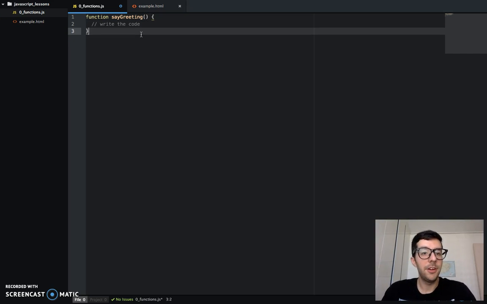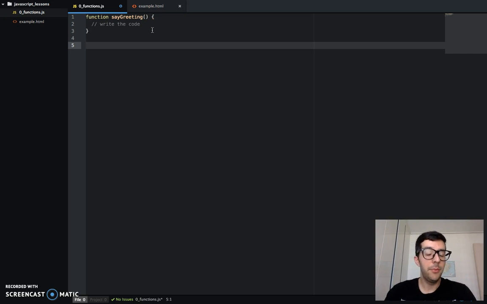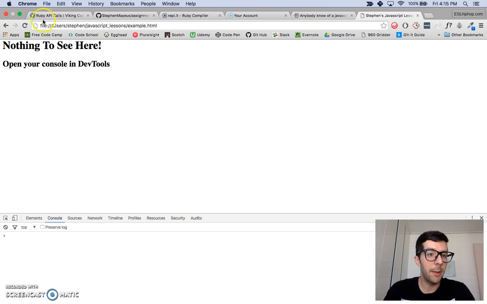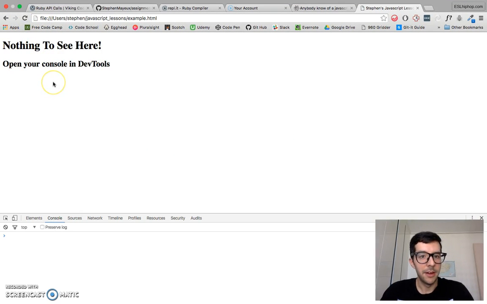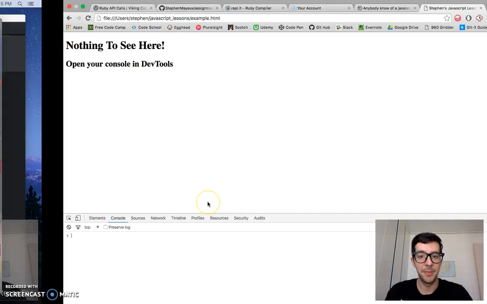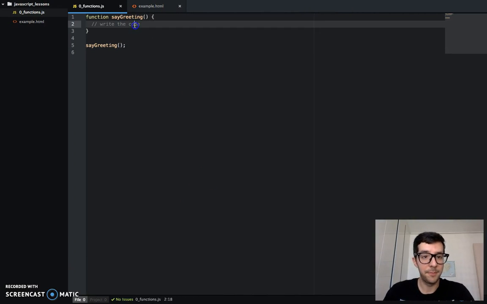So we start our function with this code, and it's not going to do anything until we tell it to turn on, and we call that invoking the function or calling the function. Basically, we just write the name of the function with parentheses, and then end it with a semicolon. If we save that and go to our web page and refresh, nothing's happening because our function isn't doing anything. But let's make it do something now.